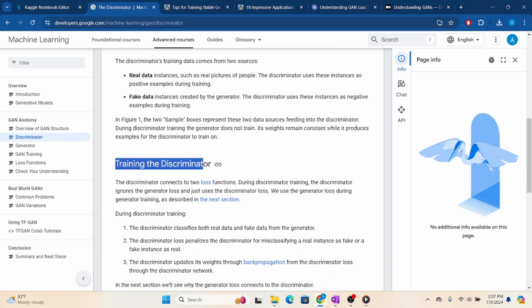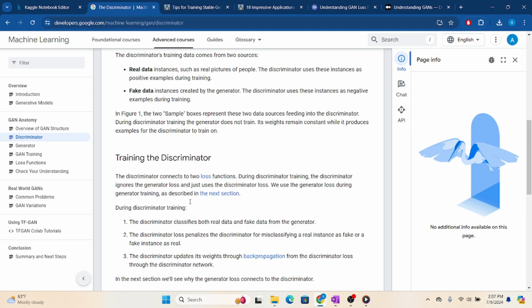Training the discriminator involves two loss functions. During discriminator training, the discriminator ignores the generator loss and just uses the discriminator loss. While training the discriminator, we just focus on the discriminator loss and forget the generator loss. We use the generator loss during generator training, as described in the next section.